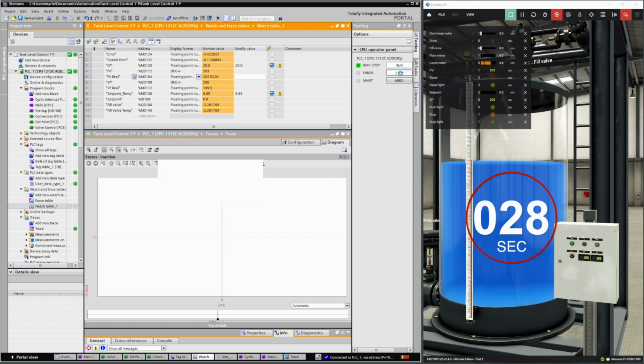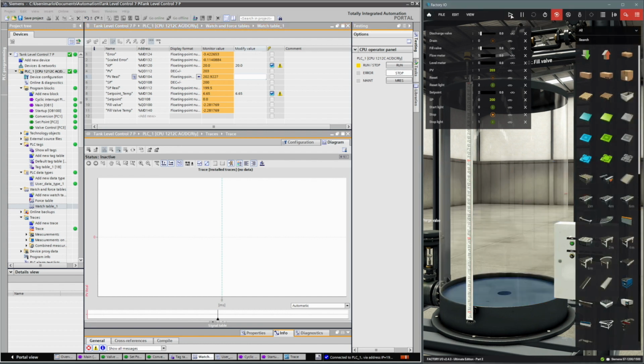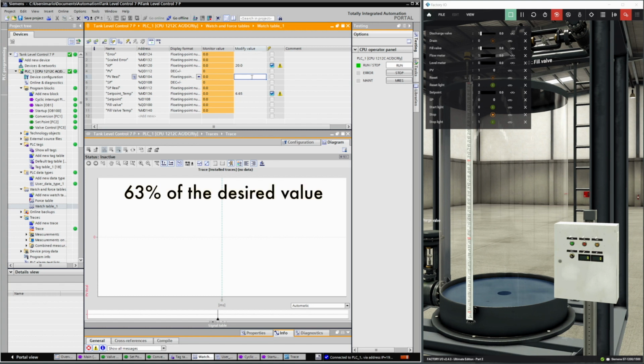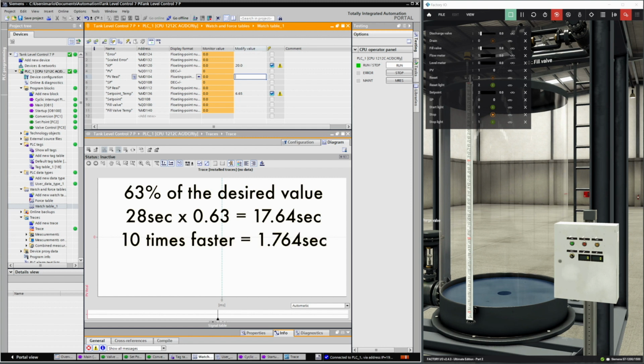Okay, now we have the time it took to get to the set point of 200 centimeters, which was 28 seconds. We can now look at why we chose 200 milliseconds for the cyclic interrupt. To calculate this, we need the time constant of the system, and this is when it reaches approximately 63% of the desired value, in this case, 200 centimeters. As this is a fairly linear response, we can multiply 28 seconds by 0.63 and get 17.64 seconds. And the sample time should be at least 10 times faster. In fact, I found it needed to be approximately 100 times faster to get the response I needed, so I selected 200 milliseconds.